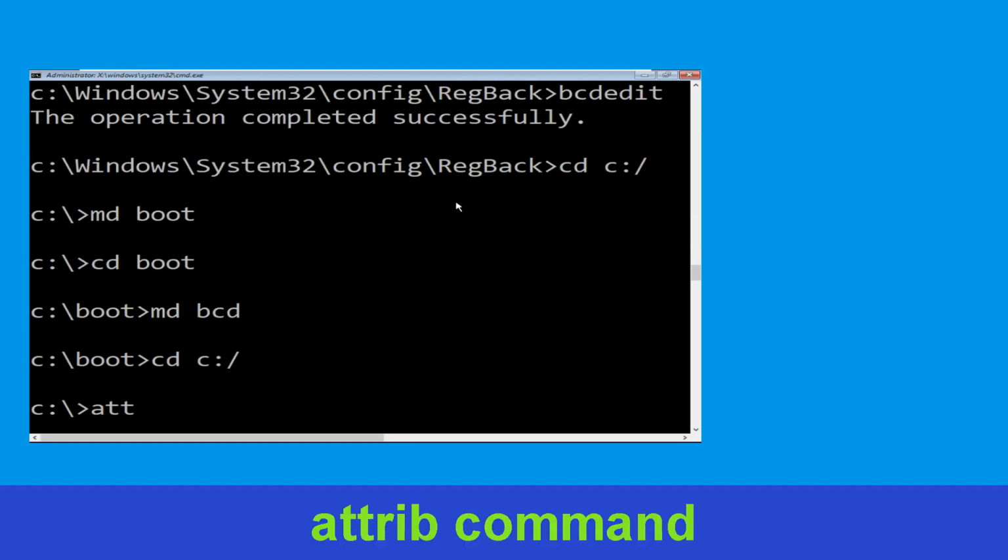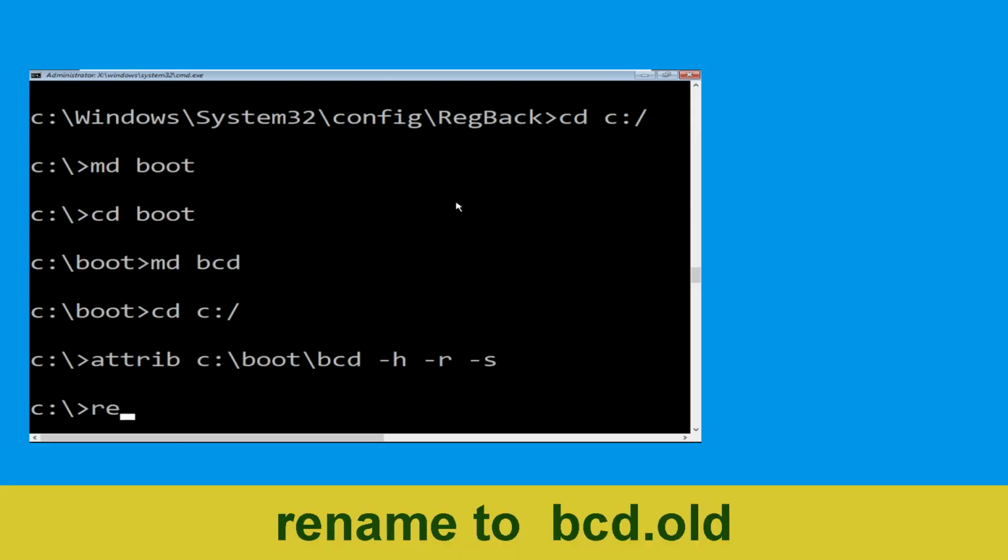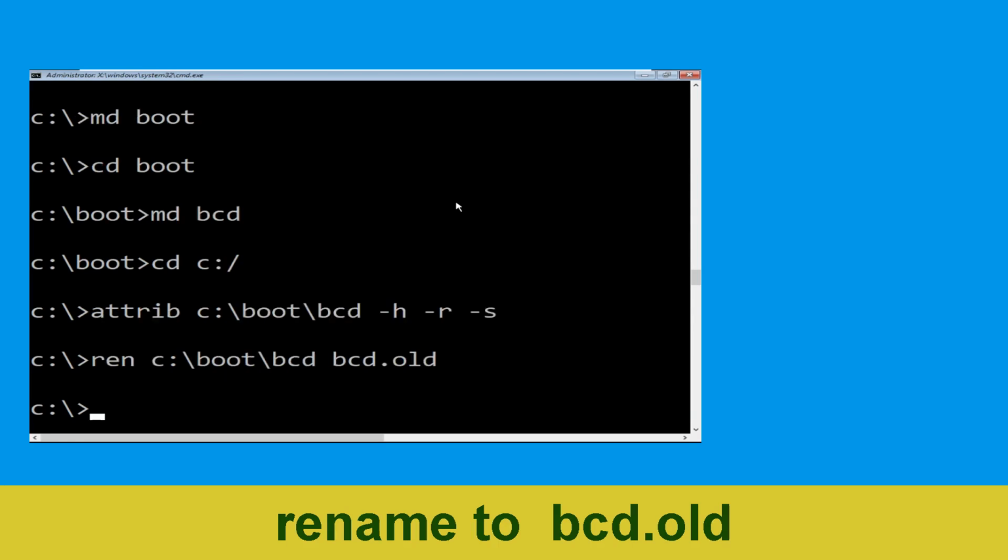Now type attrib c:/boot/bcd -h -r -s and hit enter. Now type ren space c:/boot/bcd space bcd.old, then hit enter.